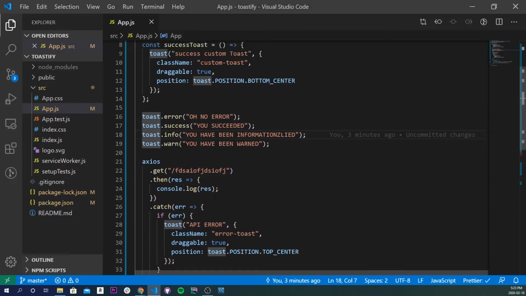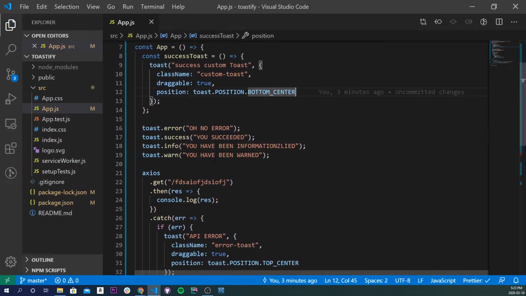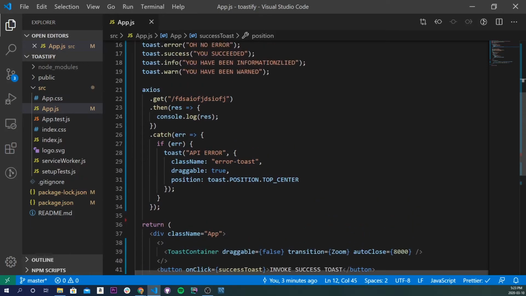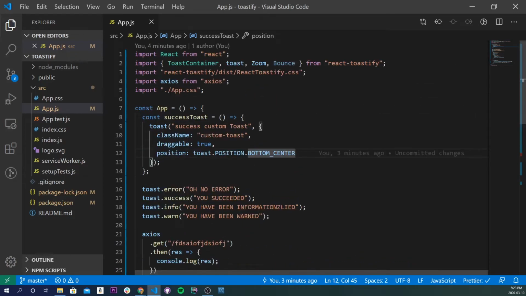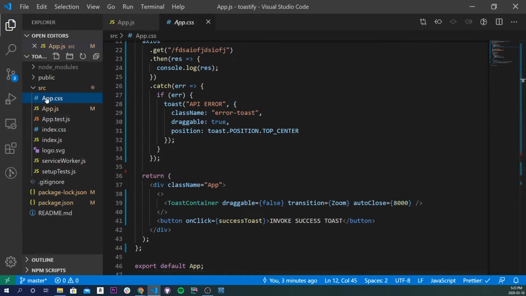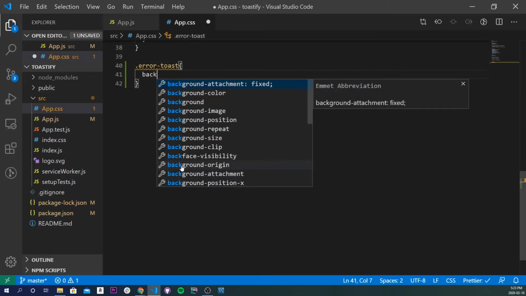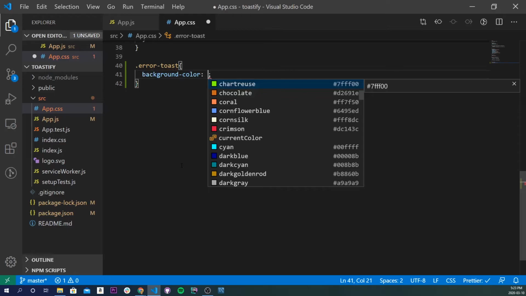All right, the final thing I want to talk about is CSS and how we can apply it to our toasts. So inside of our application, we can obviously add CSS into here or into here or even into the toast container right here, but let's say we don't want to do that and actually do it in a separate CSS file. So since we have a class name here applied, error toast, and we already have our App.css imported, I'm going to go ahead and open it up, and I'm going to select the class name error toast, and let's change the background color of it to chartreuse.